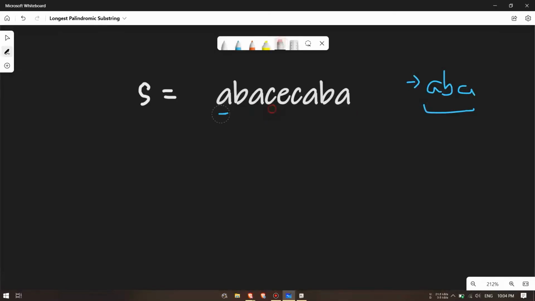Now we will move forward to index A. So we can see that B and C are not equal. So we will move to the next index, to C. Now C's left is A and right is E. They are not equal. We again move to the next index.